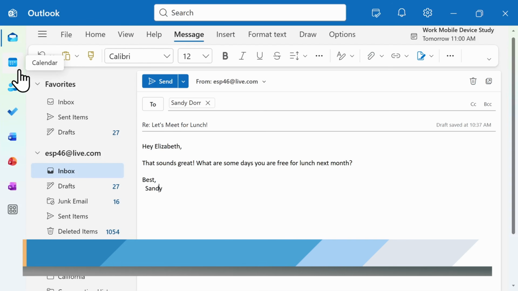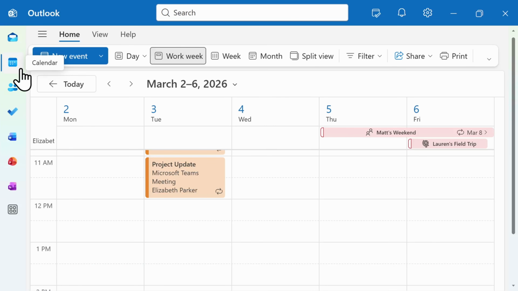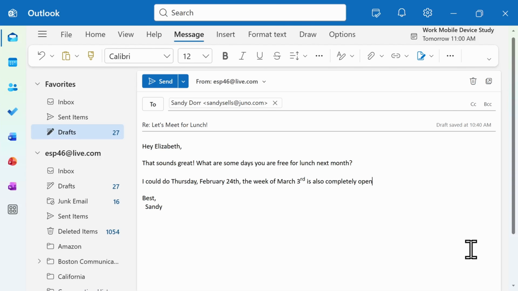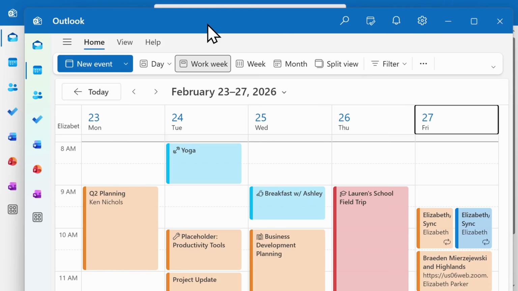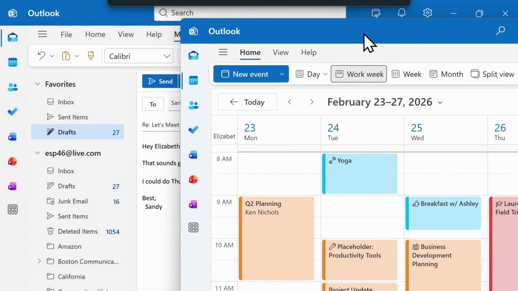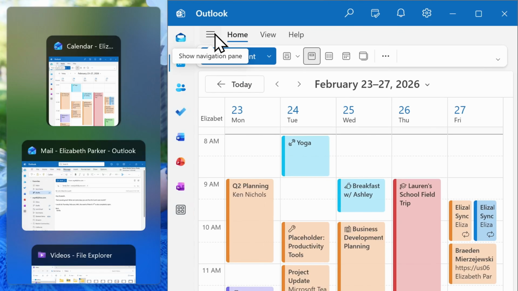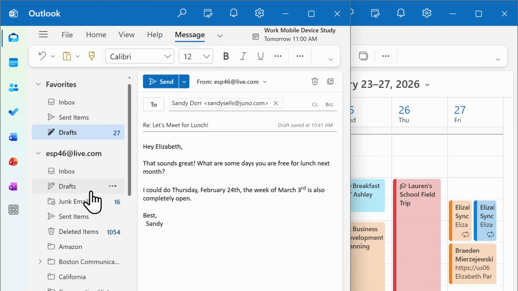Toggling back and forth between your calendar and emails could be a huge hassle and a time waster, but there are 2 ways to keep them open at the same time. The first is to select the calendar icon, right-click, and select Open in New Window. You now have your calendar and your email side by side. I could set this on a different screen, or I can toggle it here and do a split window so that I can more easily go back and forth between my email and calendar to schedule my meeting.